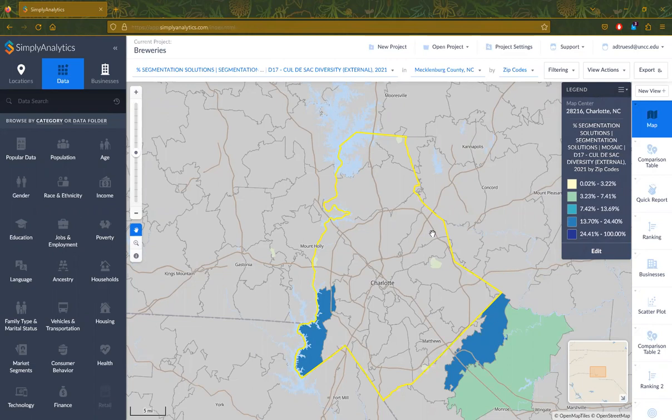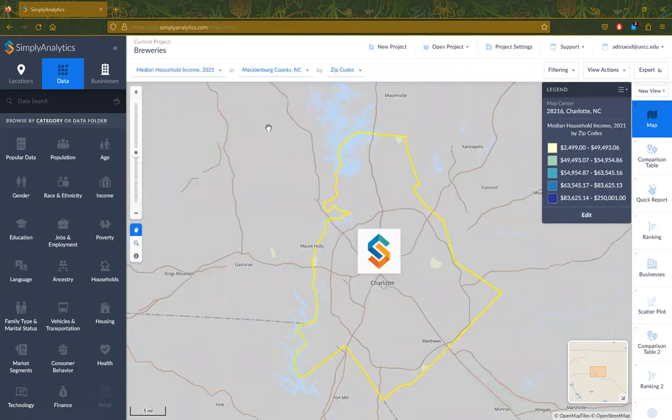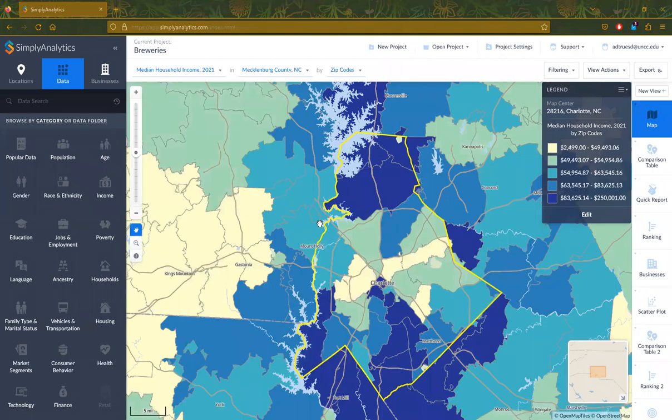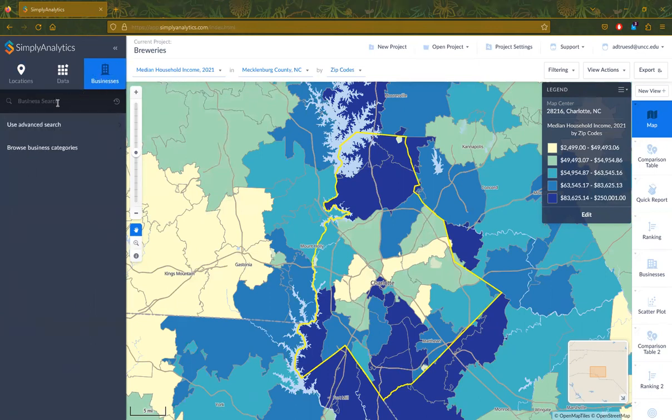All right. So one other thing that you can look at, I'm going to go back to median household income. One other thing that you can look at in terms of your map view is you can map different business areas on top of what you're looking at here. So we have locations, we have data, and then we have businesses.